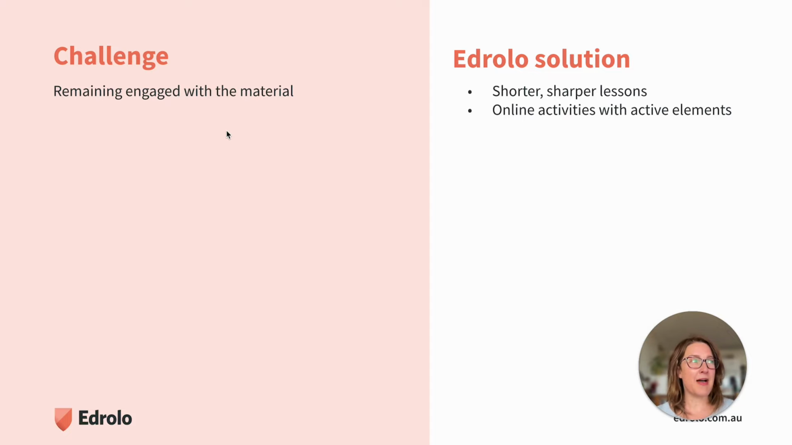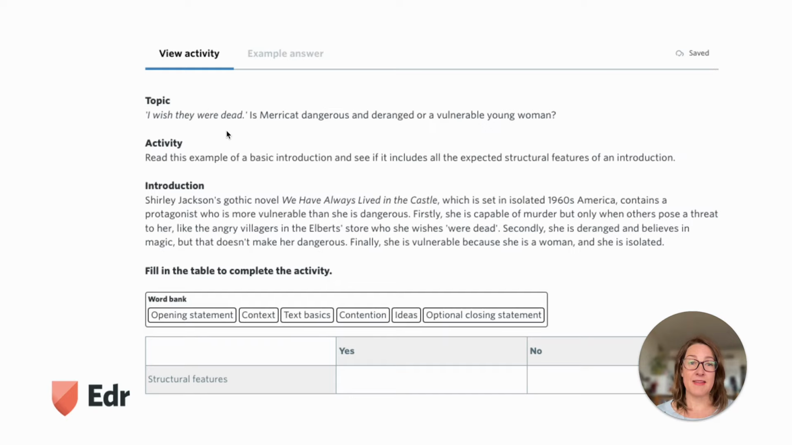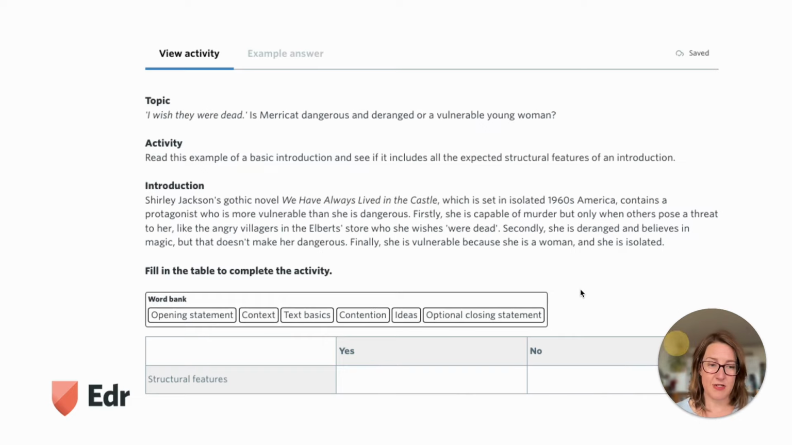Some of you might remember that in the past we've had printable PDF activities. Now we have them digital as well. So on the platform, students will be able to be given this activity, and then they'll be able to drag and drop these elements of an introduction and decide, does this sample introduction contain them or does it not? So if they decide, oh yeah, it has an opening statement, they will drag opening statement here into yes, whereas text basics maybe not, they'll drag that into no.